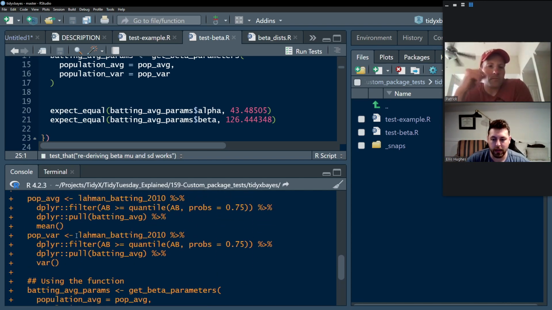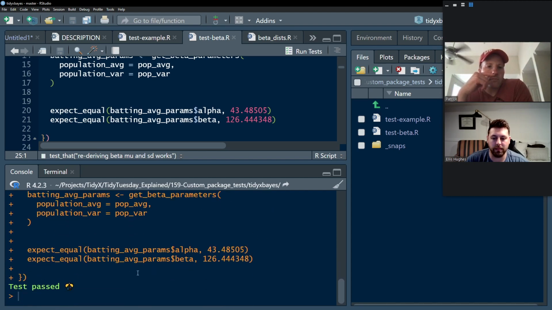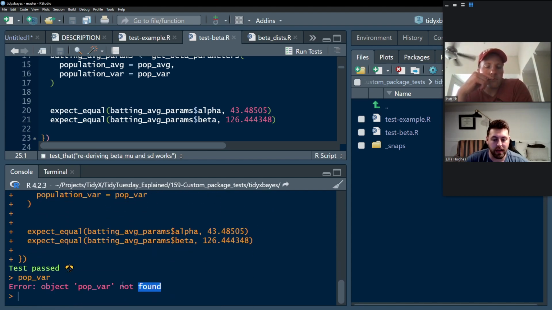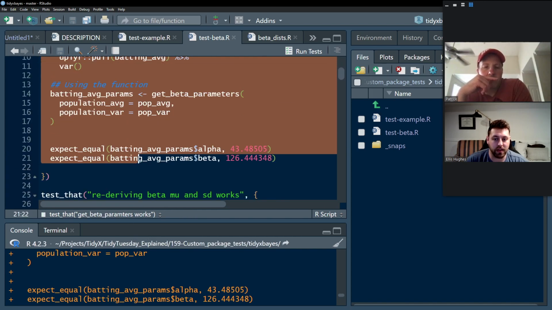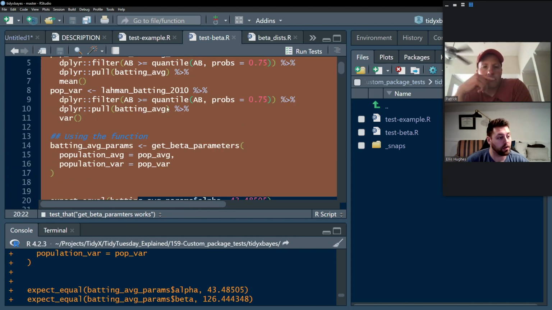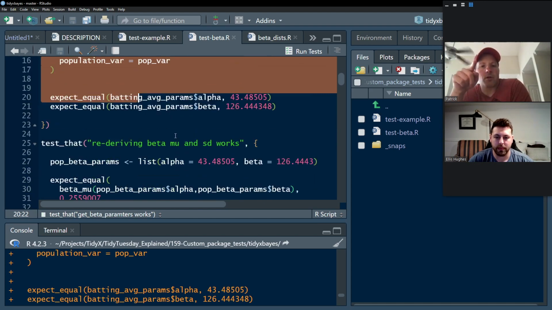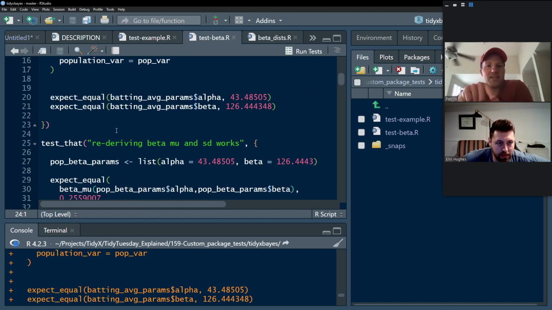But importantly, if I try to call pop var here in my session, it doesn't exist. It only exists inside of this code here. If I were to run this code manually, then of course pop var would exist in my global environment. But the idea is that every single test is independent and it lives in its own little world. Okay, so pause.